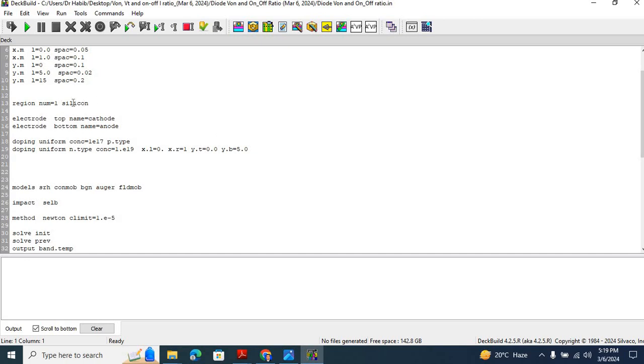We basically define a silicon substrate, and then we define the electrodes for this structure, and then we define a doping concentration of 10 to the power of 17 p-type for this substrate, and then we introduce an n-type carrier concentration of 1 into 10 to the power of 19 per centimeter cube from 0 to 5 micrometers in the Y direction.